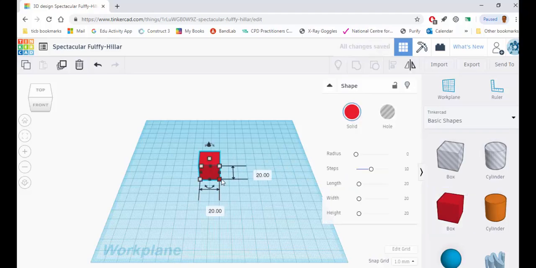Now I could just get hold of the edges and drag it out, but to be more accurate, if I just go to this bottom right hand corner, I'll see it says 20 millimeters here. So I can click on here, click on the red dot, and then move over the bit that says 20 millimeters. And I want to make that 60 millimeters. I'll press enter, and I want to go over the 20, and I want to make that 40 millimeters.